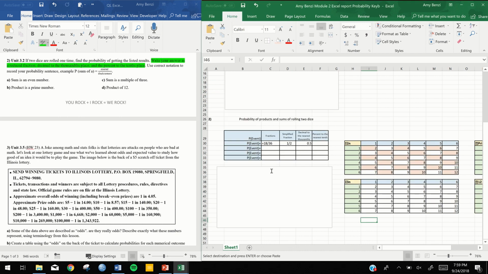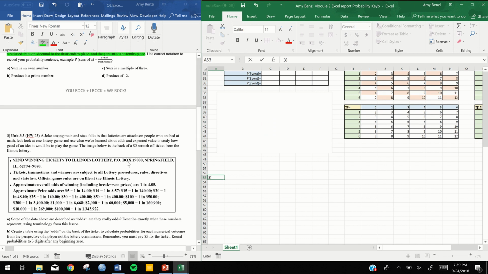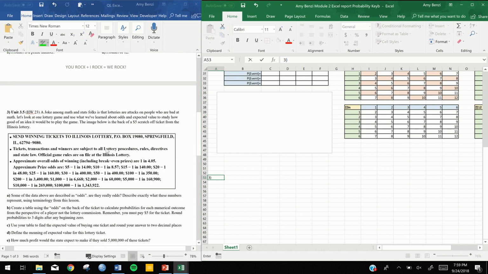All right, guys, moving on to number 3. For number 3, we are dealing with what? Lottery. A joke among math and stats folks is that lotteries are a tax on other folks who aren't good at math. Here's the back of one lottery ticket. The lottery ticket says that the probability of winning $5 is 1 in 14. The probability of winning $10 is 1 in 8.57, and on here. And then it goes on to ask us, it wants us to create a table, and we'll do all this.